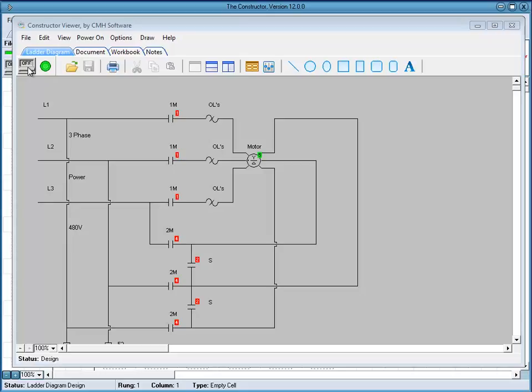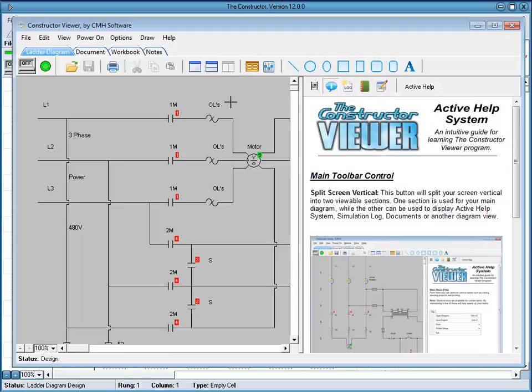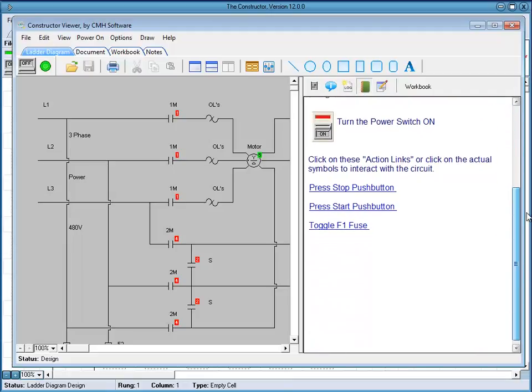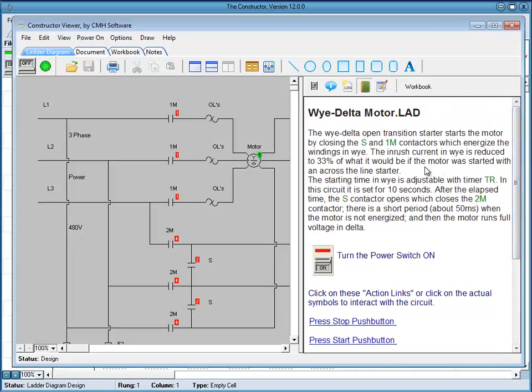In the Constructor Viewer, you can also choose to split the screen, and here you have access to the Active Help system, which is specifically set up for helping you learn how to use the Constructor Viewer. You can also, if any workbook material has been saved in a Constructor file, when you save it and export it, access that information by choosing the Display the Workbook icon here. And then here's the workbook material that was saved with that file prior to exporting it to a PCF. So this is a great resource for teachers and students, and for contractors and their customers, as well as for any training purposes you might want to use it for.